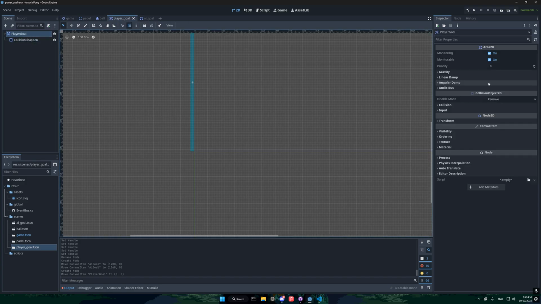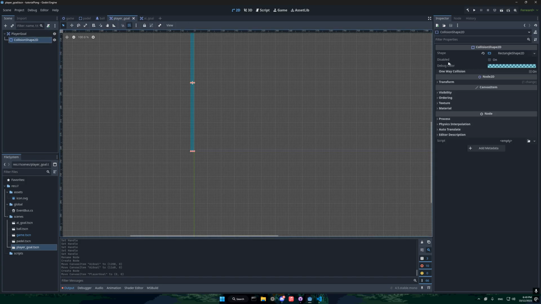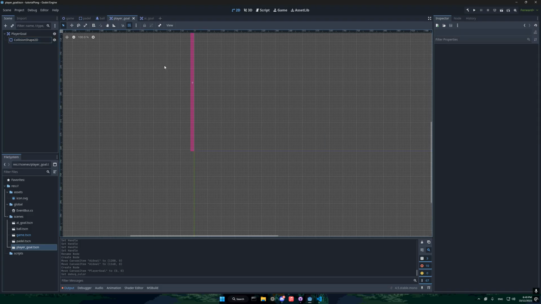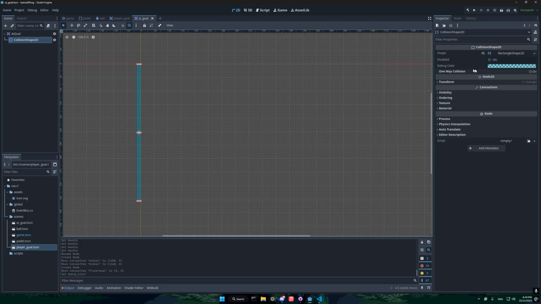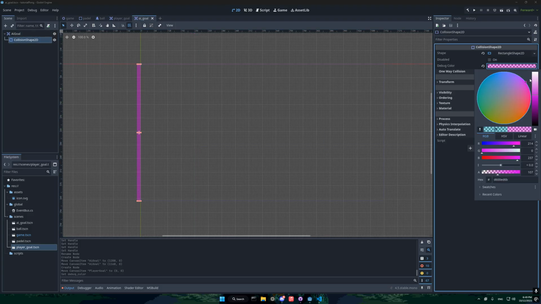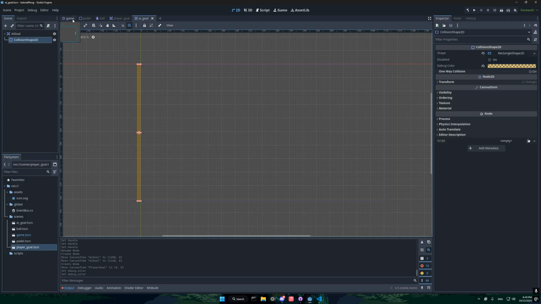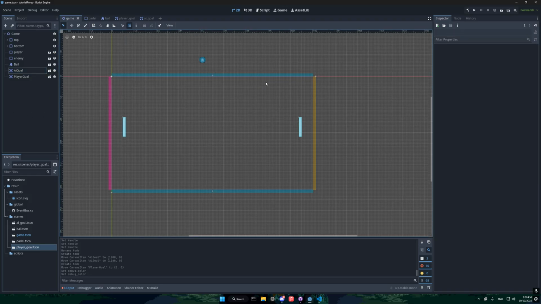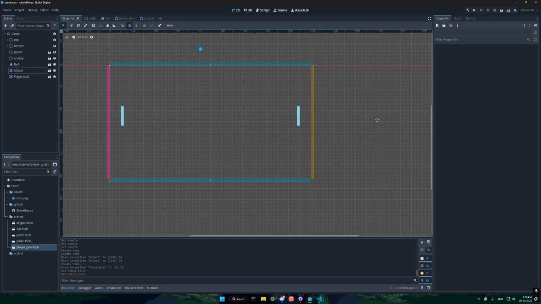Here, what we can do is give it a different color. Over here on collision shape, you can actually change the debug color. That means it changes the color of the collision. And for the AI, we're gonna make it, I don't know, yellow. So here you can see the AI go is yellow, the player go is pink, and the blue is our walls. Okay, so now we have this setup.